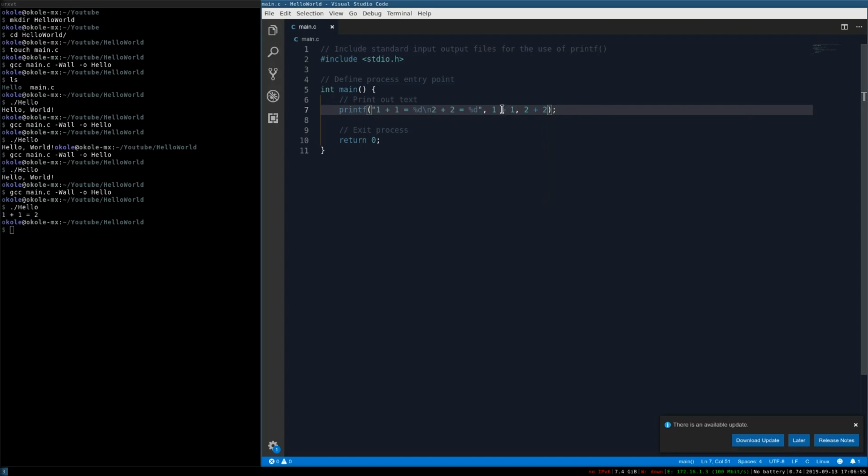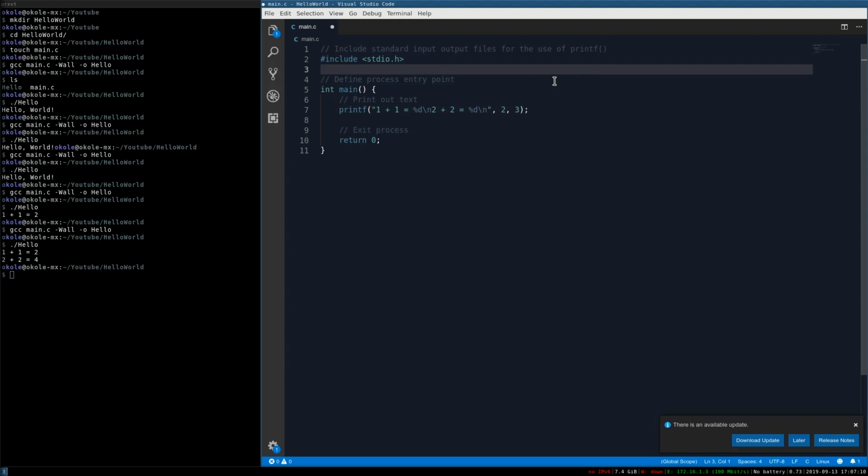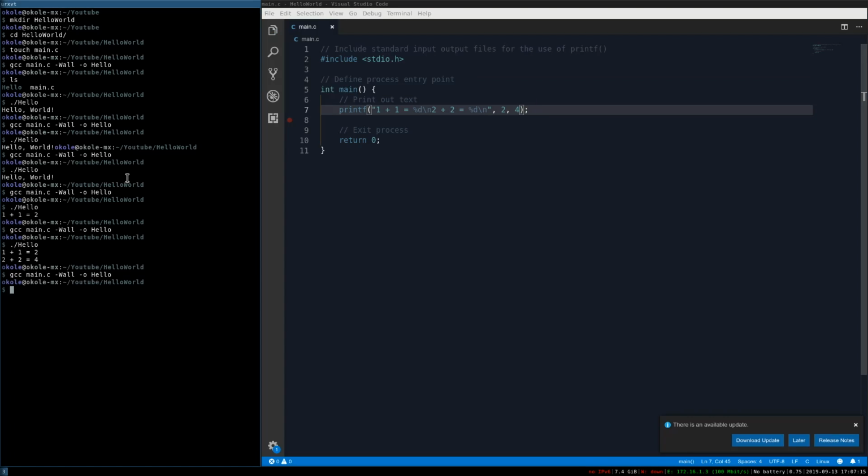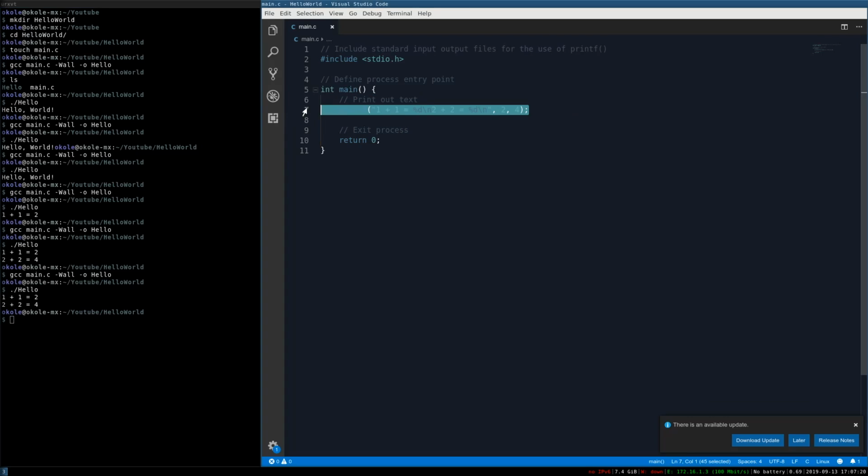It will take 1 plus 1 and put it in the first %d. Then it will take 2 plus 2 and put it into the second %d. So let's save that and test that. It's as simple as that, guys. I'm trying to show you that you can do arithmetic. I could literally also just put 2, and I could put 4 here. Sorry, that's a 3. There we go. And it will do the exact same thing. All right. I hope that makes sense. So I'm going to erase that.